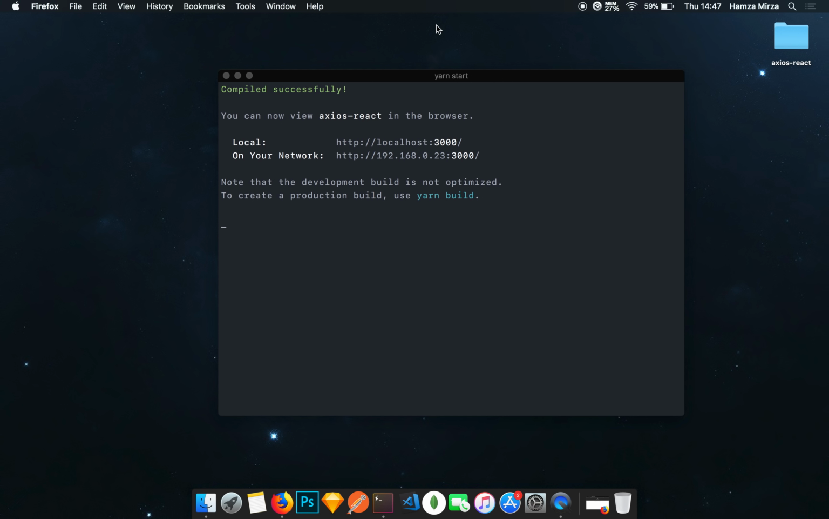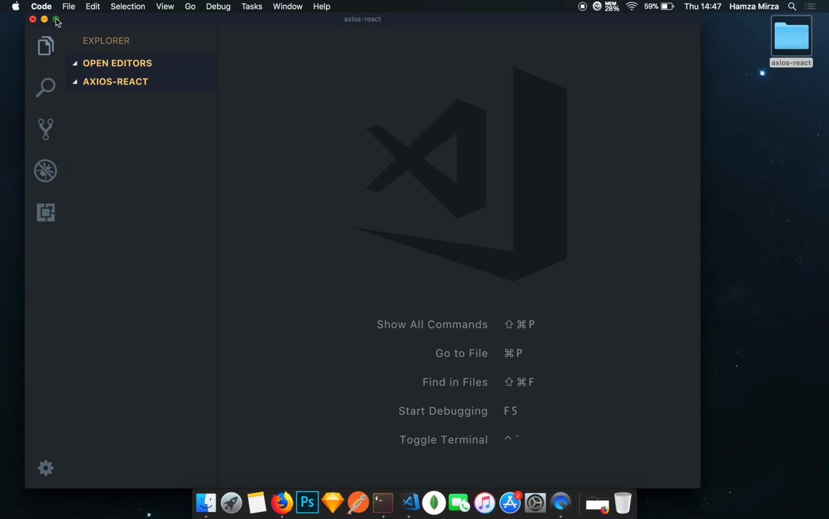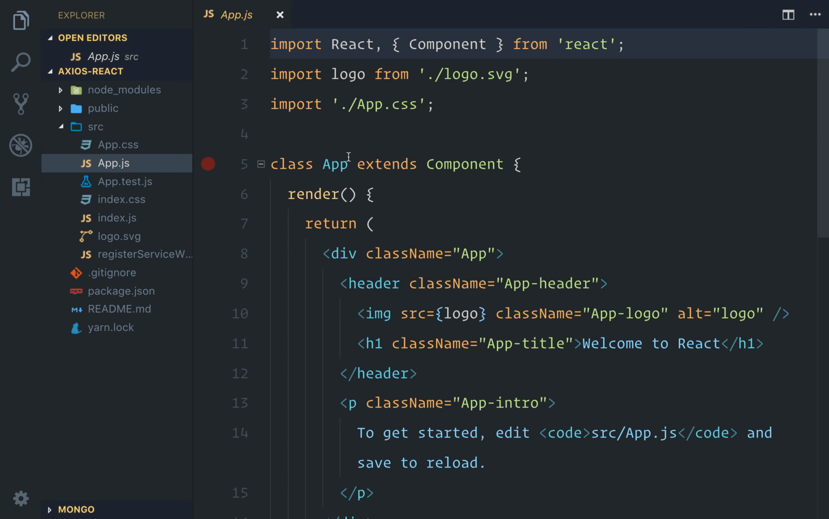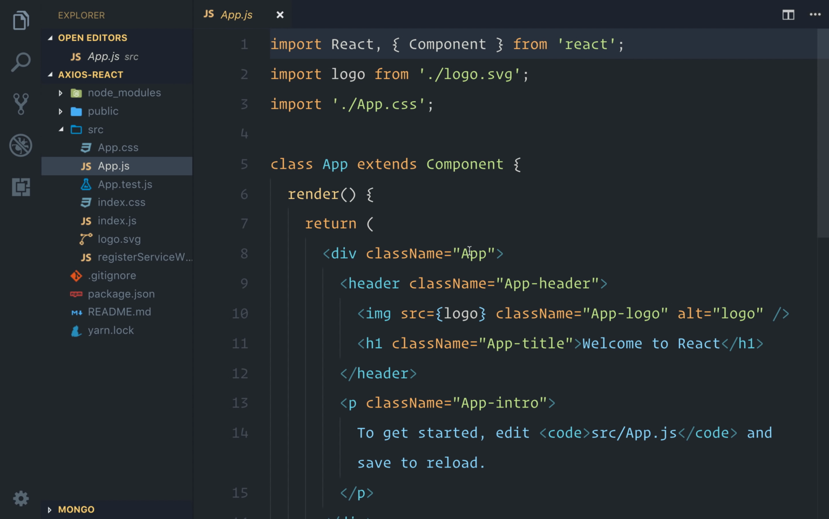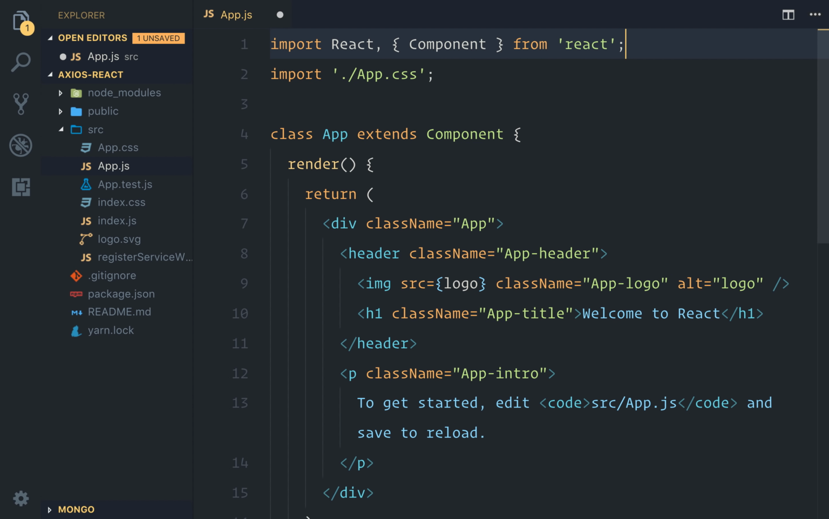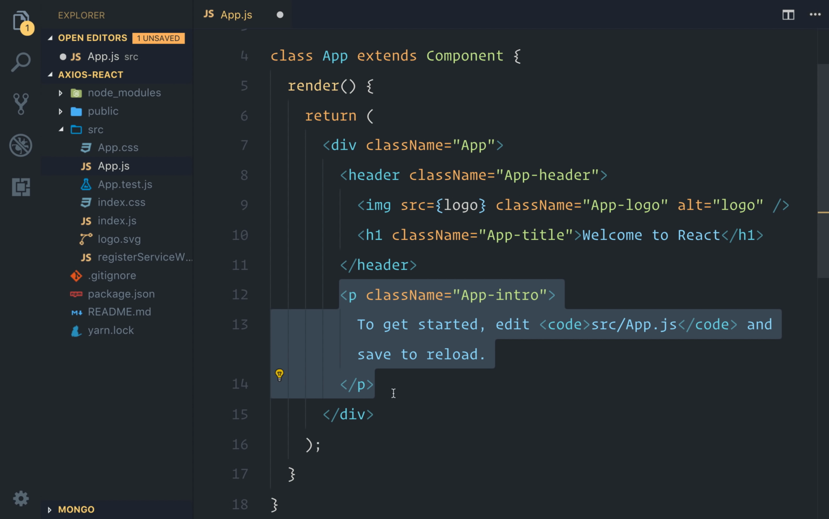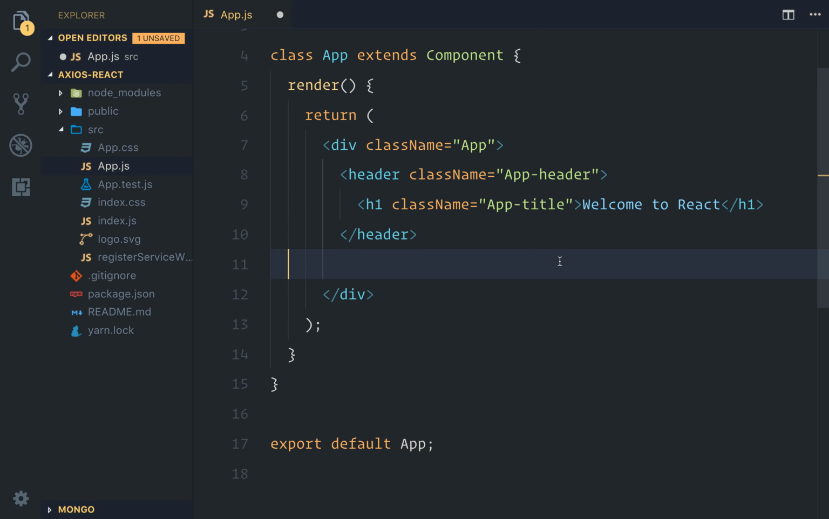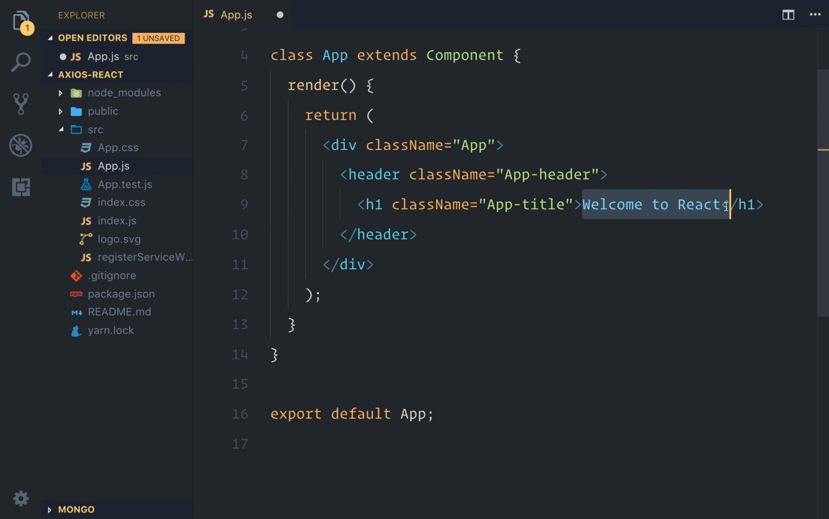Okay, now let's go ahead and open this in a code editor. I use Visual Studio Code, and this is just a lot of boilerplate code that Create React App provides us with. So I'm going to crack open this App.js file, and I'm just going to get rid of some of the lines because we don't really need them. So we don't need this logo import, so I'm going to get rid of that. We don't need this paragraph tag, so I'm going to delete that. We don't need this image tag, I'm going to get rid of that as well. And I'm going to change this title to HTTP calls in React.